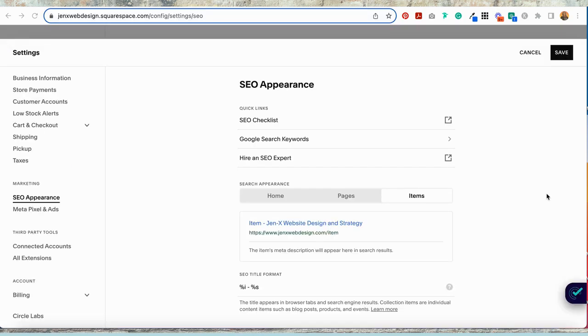As a Squarespace default, your site title, which is the title you've given your website and it's usually your business name, will appear at the end of your blog post title and is part of your SEO title. Blog posts are considered items. So what Squarespace will do, it will take your blog post title and plug it in right here where it says item, and then it will add on your site title to the end of it.